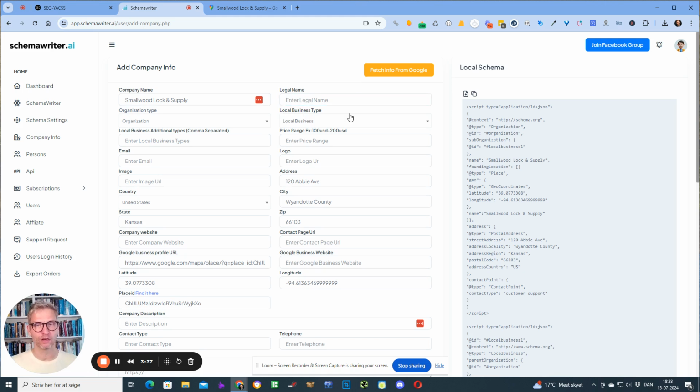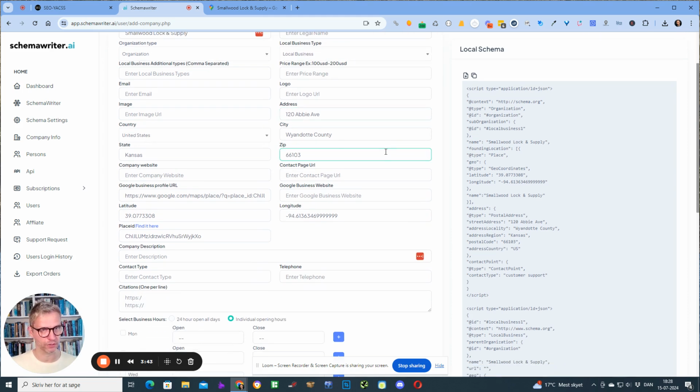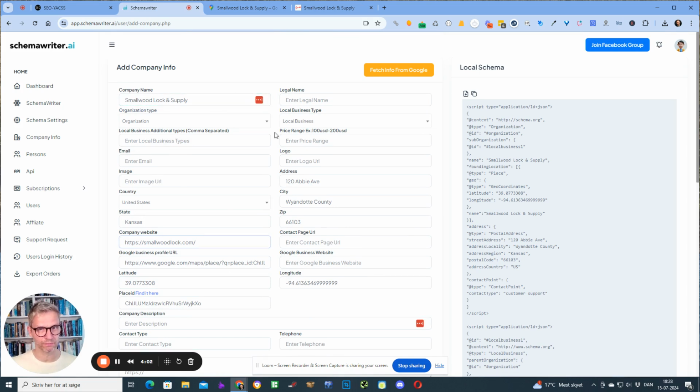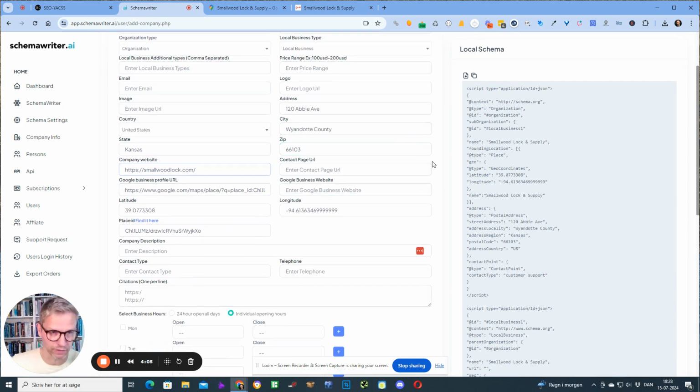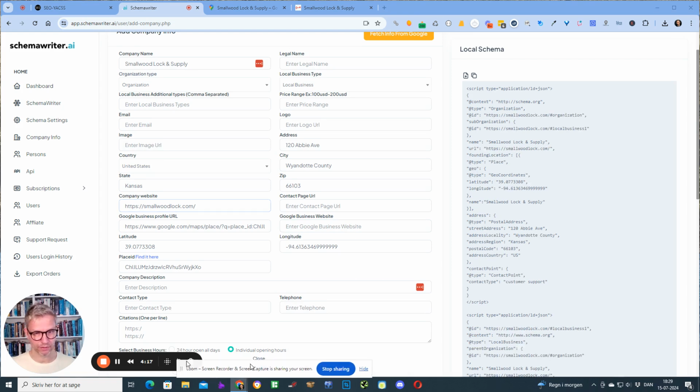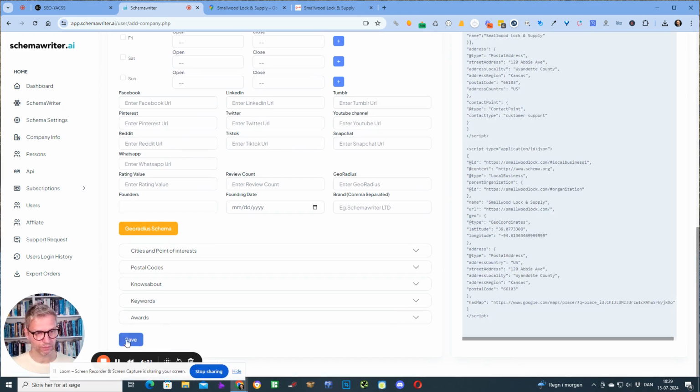I can see here Smallwood Log and Supply. I don't know their legal name. All of these fields are not necessary because this is just an example. I'm creating the example for you as we speak. Company website, don't they have a company website? Let's just include that. I mean, who wouldn't include the company profile? But otherwise, you can see that some information has been filled in automatically, and that's the information that we're able to extract using the API from Google, the local business API, Place API. So let's just click save.